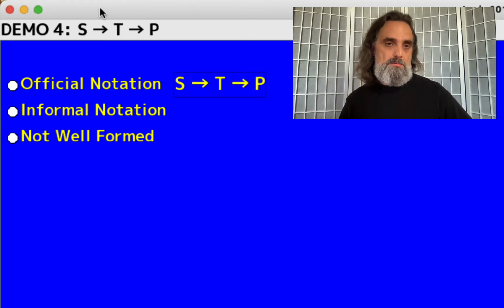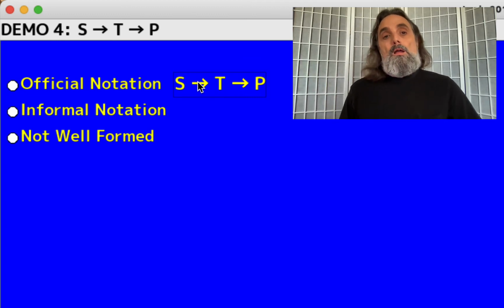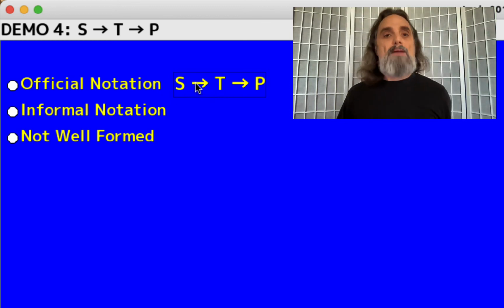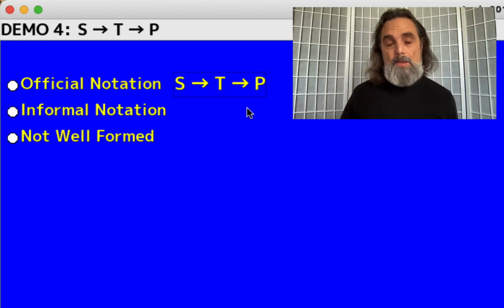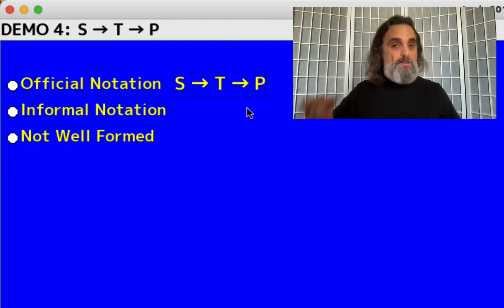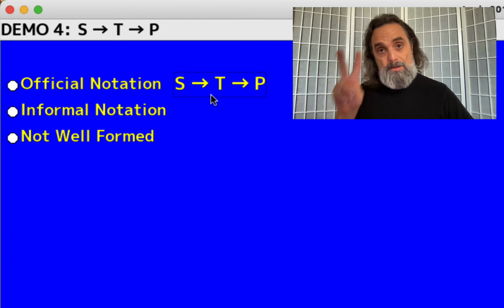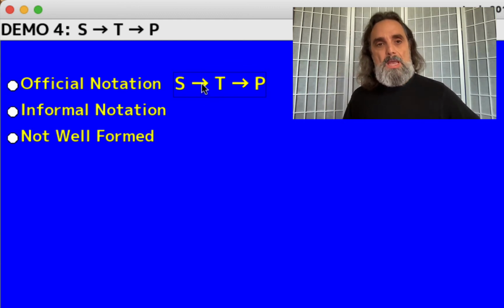How about this? S arrow T arrow P. Well, it's none of the letters. Maybe it's that one. No. How about that one? No. It's not well formed because we're missing parentheses. For this to be grammatical, we have two arrows, right? And with each arrow we add, we have to put in a pair of parentheses. So this should have, if it were official notation, two pairs of parentheses. The one that came in with this arrow and the pair that came in with this arrow.